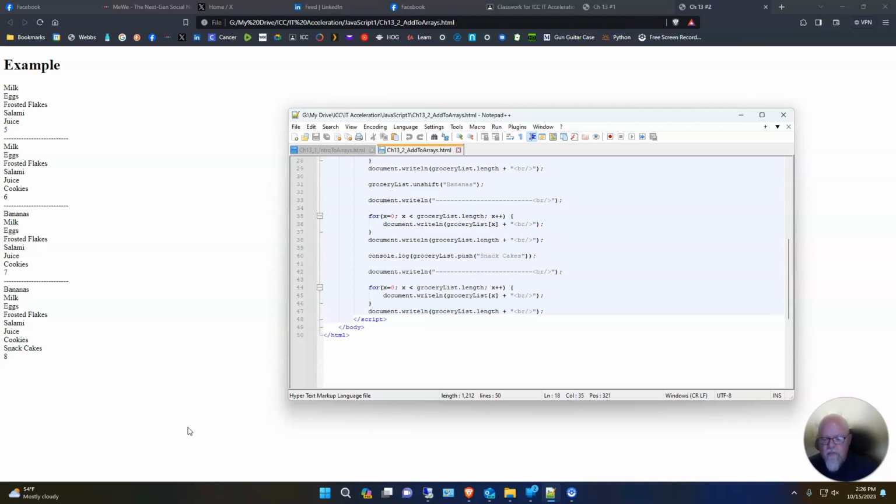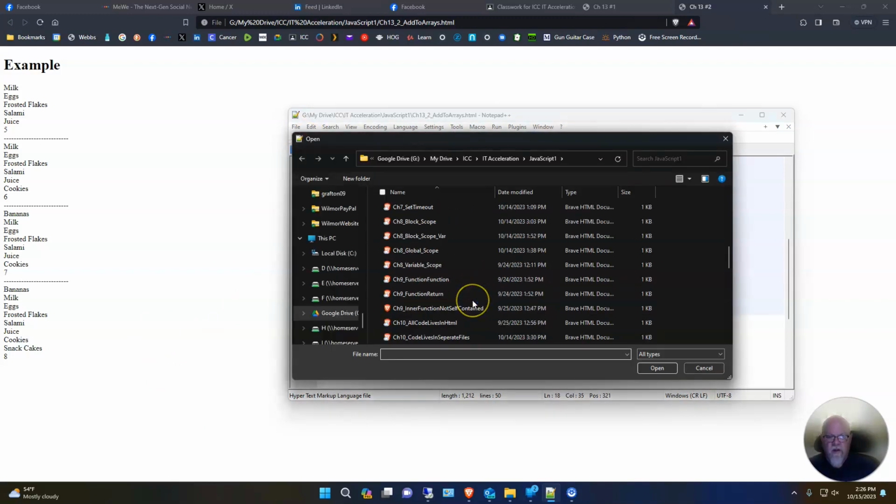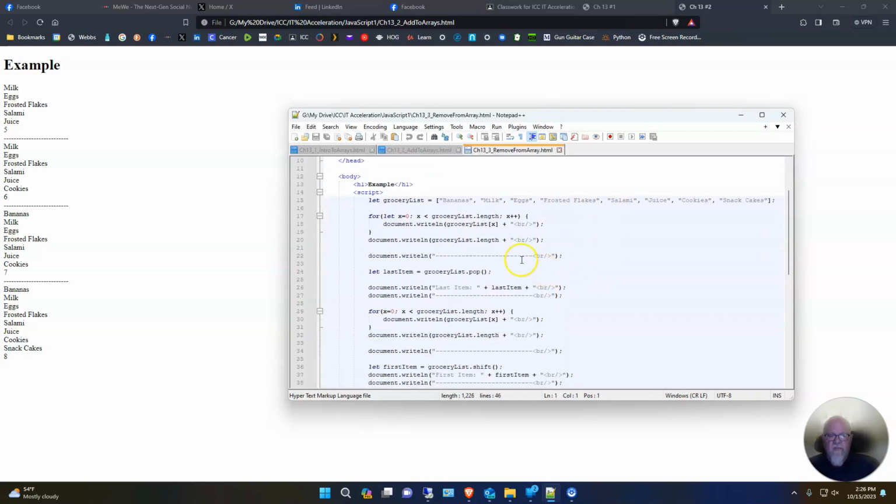Now let's say I want to remove something. So let's open up chapter 13, number 3. So we take a look at that. Now we've got this big, huge list. We've got 8 items, bananas, milk, eggs, all the way through snack cakes. We're going to go ahead and display everything.